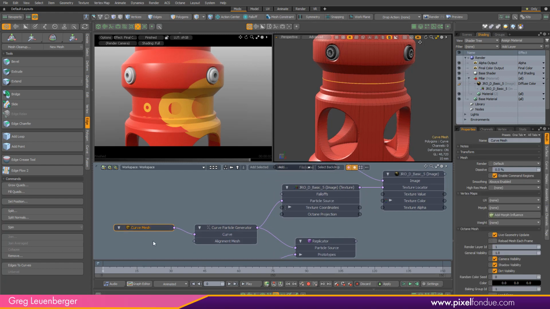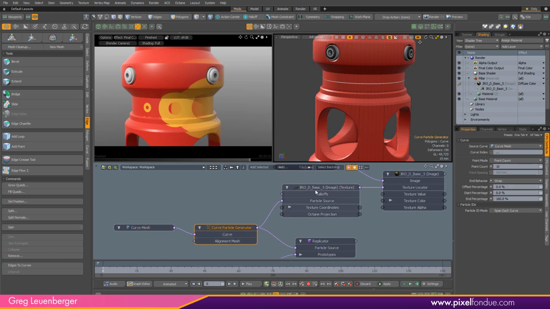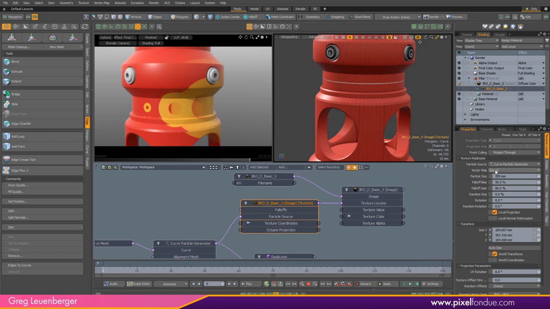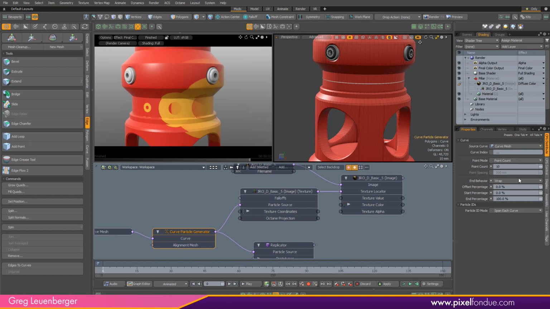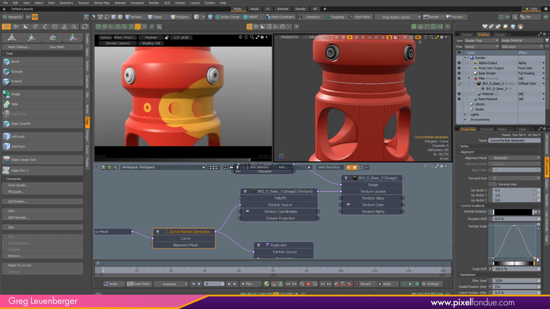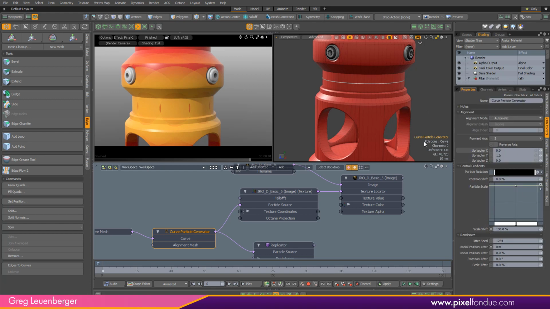We're using the curve as the base. We're modifying it with the curve particle generator node. We're feeding that into the locator as the particle source. And now we've got some control over it. So let me just actually turn some of this stuff back to normal here. Let me just delete a couple curves here. Boom. And make sure our jitters are all back to 0. Okay, so we're good on that.